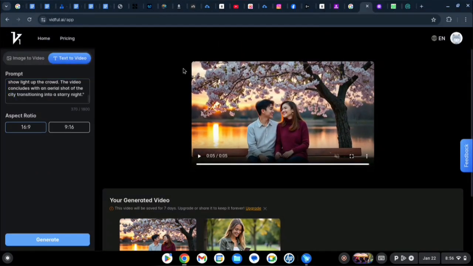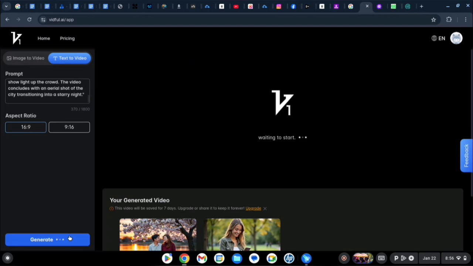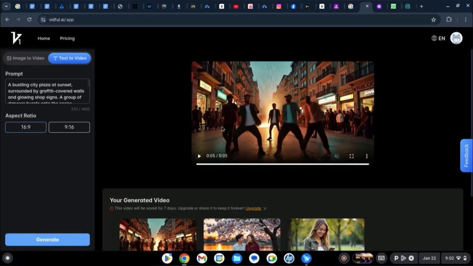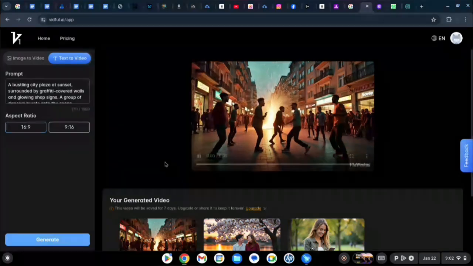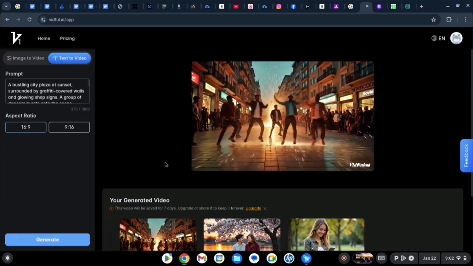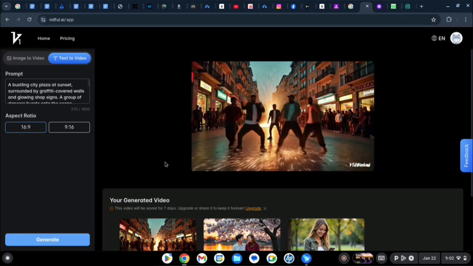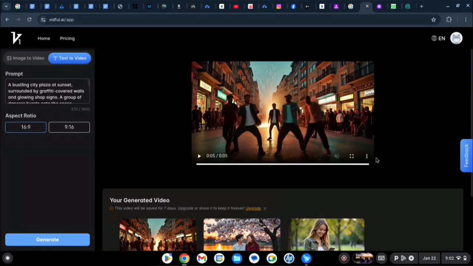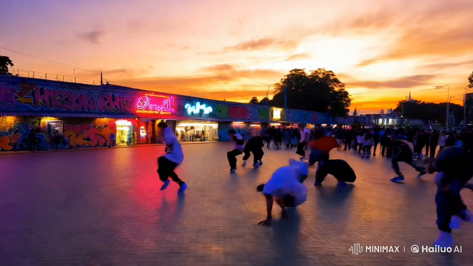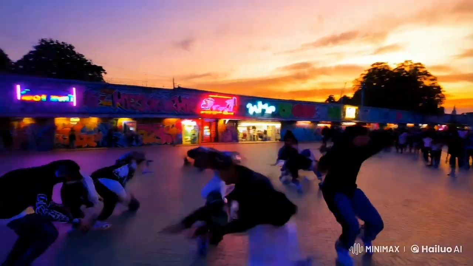Now I am going to paste a prompt I generated at ChatGPT and click Generate, and let's wait for the results. And wow, look at this masterpiece. To download the videos, just click the 3 dots and download. I tried the same prompt on Minimax and it produced this garbage.